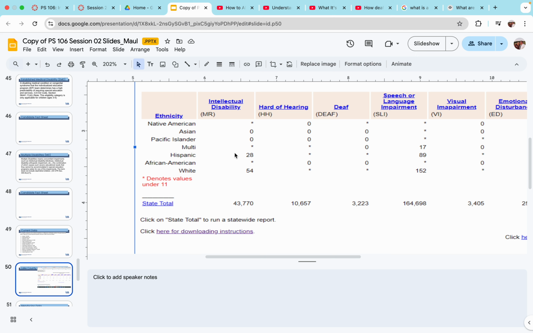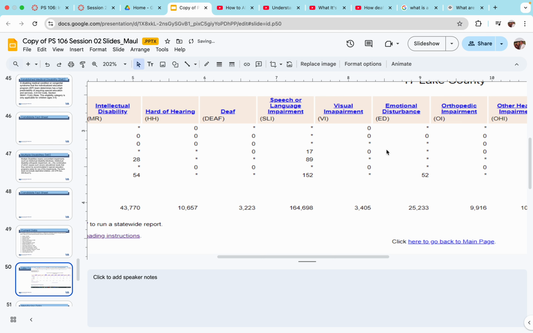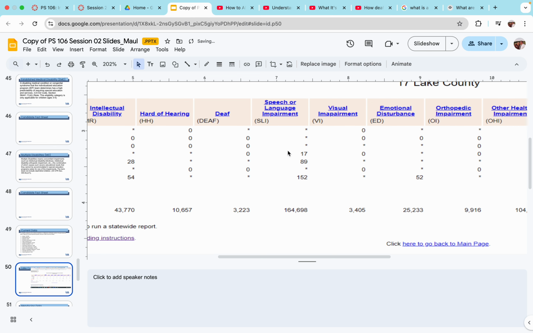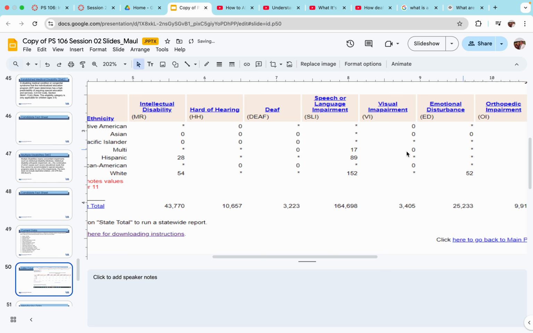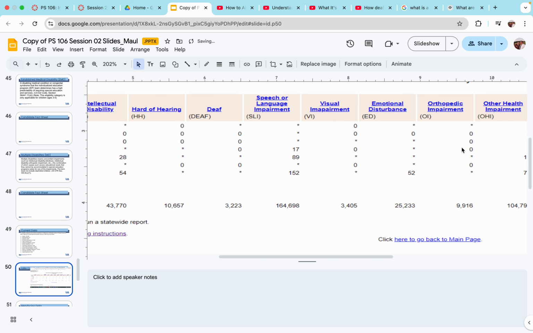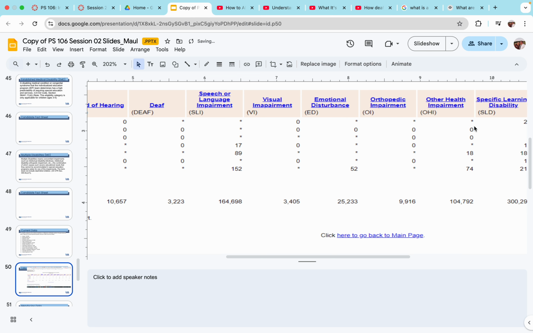This was 22-23 data, I believe, also. State total was 43,000. No hard of hearing, no deafness. Speech or language impairment, right there. Visual impairment. Emotional disturbance, 52. And that was all white students, I believe. Yeah, white students, okay. We got orthopedic impairment. Nobody with orthopedic impairment, okay. OHI, 18 Hispanic, 74 white.